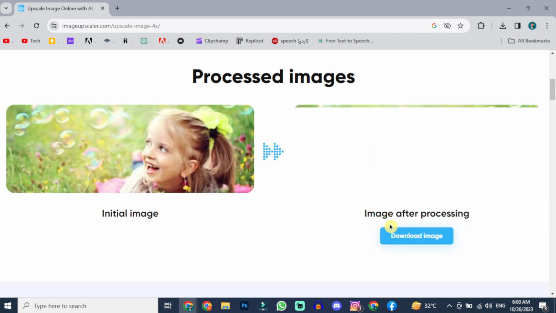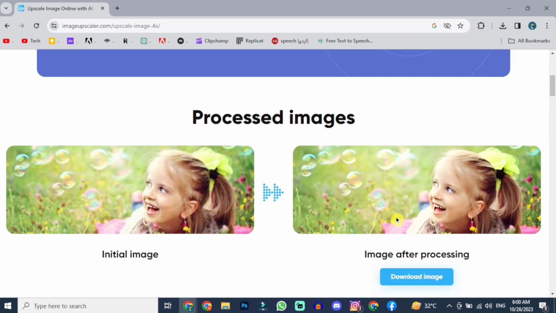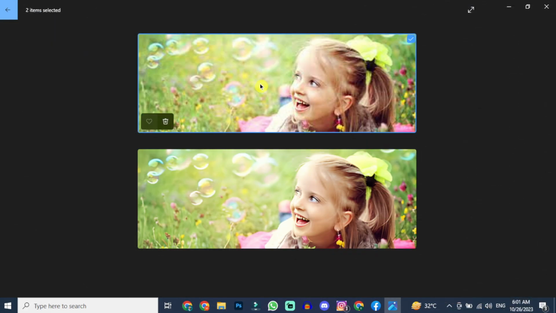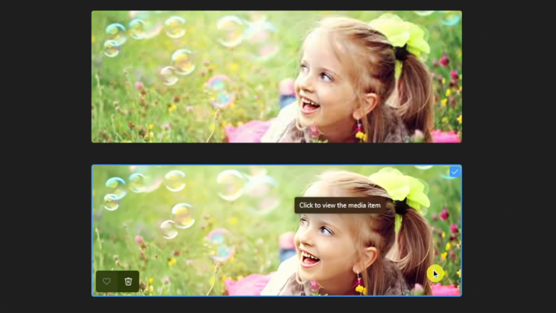So our image has been scaled up, which we can see like this. We click on Download Image and download it. Now you can see the old image and you can also see the upscaled image. Here is the final result that we got to see something like this.